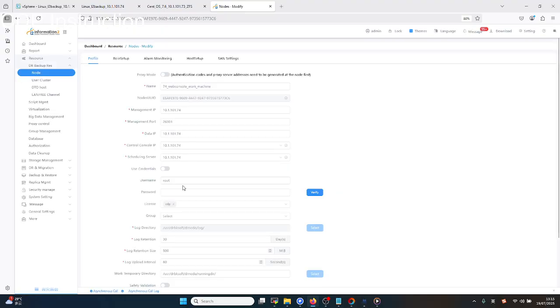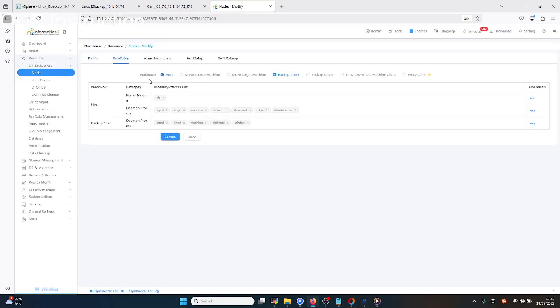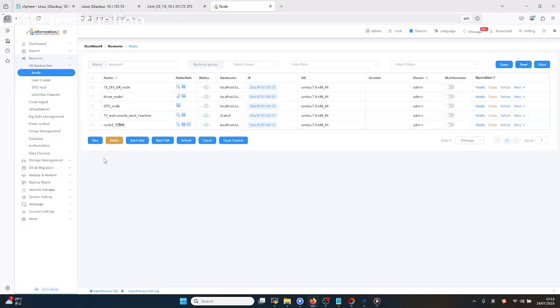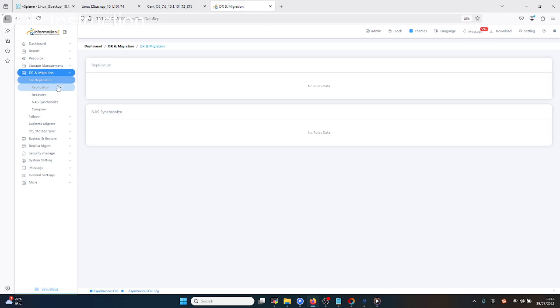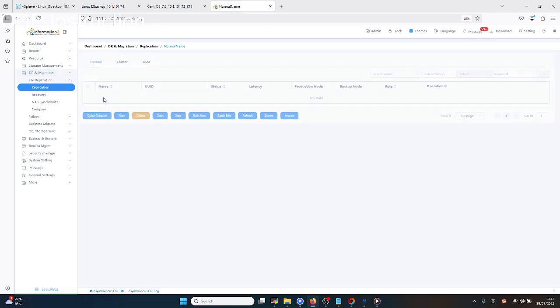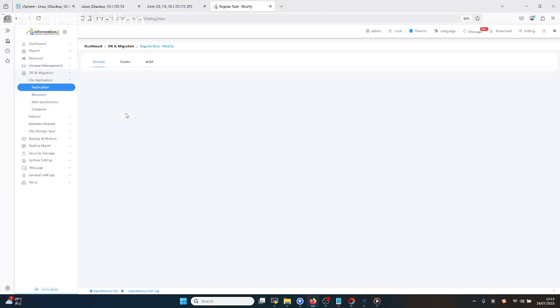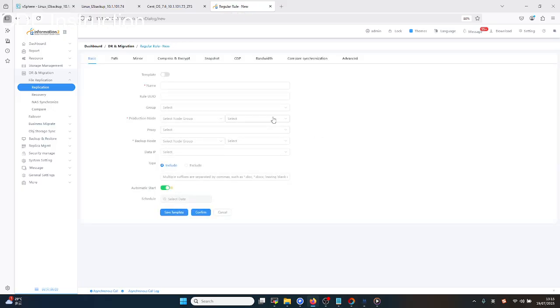Assign the license and assign the host role. Well, then we can go to the DR aggregation section, select the file replication, and we can create the first replication rule for our work machine. Name is CDP, and for the production node we select the web console work machine, and for the backup node we select the DR node machine.